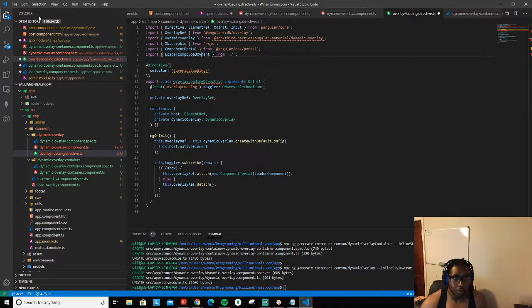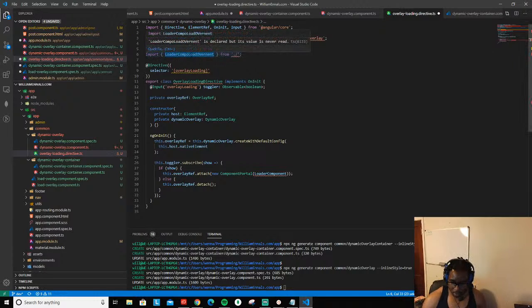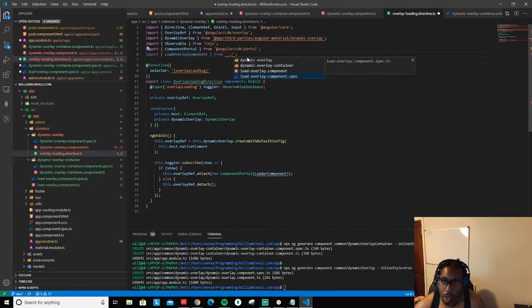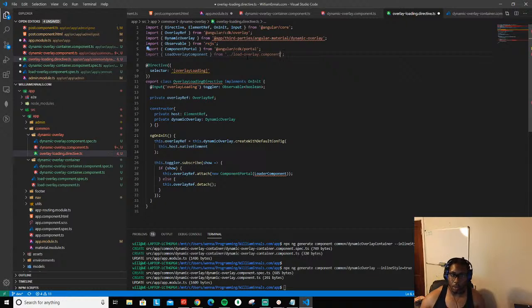load overlay component. And now we can do a dot slash because we need to get out of this folder completely and get that load overlay component. And so now where we see load overlay component, we need to change this to the loader component. There we go.